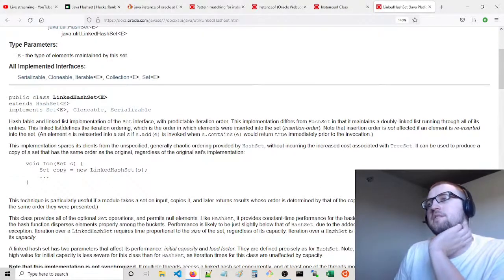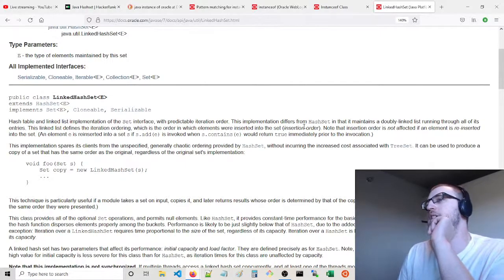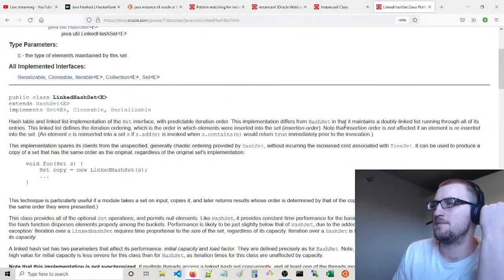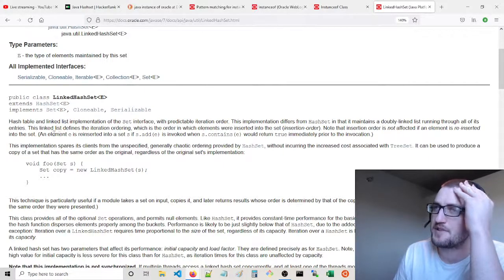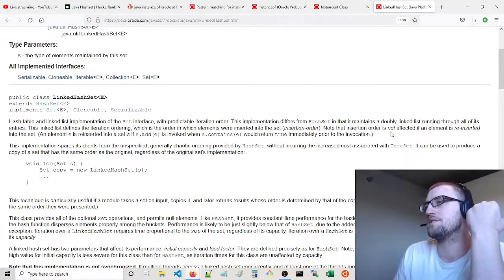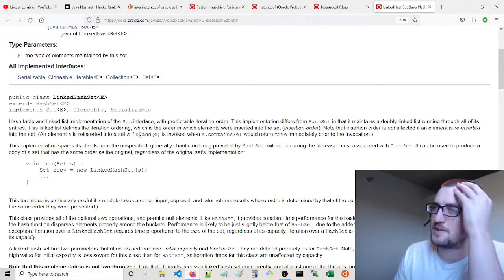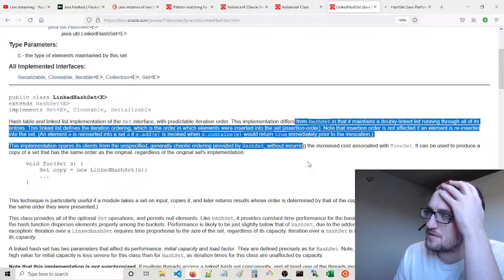Hash table and linked list implementation of the set interface, with predictable iteration order. This implementation differs from hash set in that linked hash set maintains a doubly linked list running through all of its entries. This linked list defines the iteration ordering, which is the order in which elements were inserted into the set, insertion order. Note that insertion order is not affected if an element is reinserted into the set. An element e is reinserted into a set if s.add(e) is invoked when s.contains(e) would return true immediately prior to the invocation.